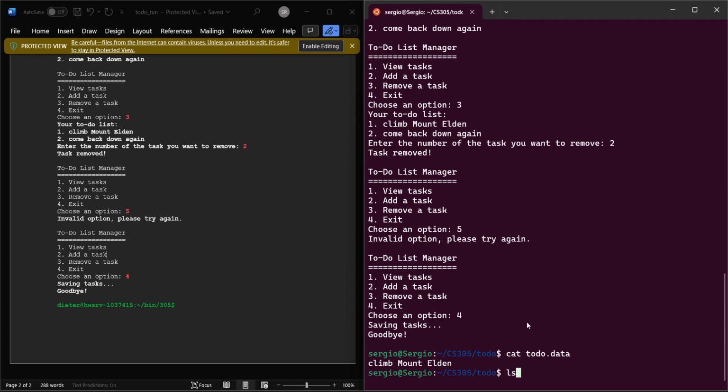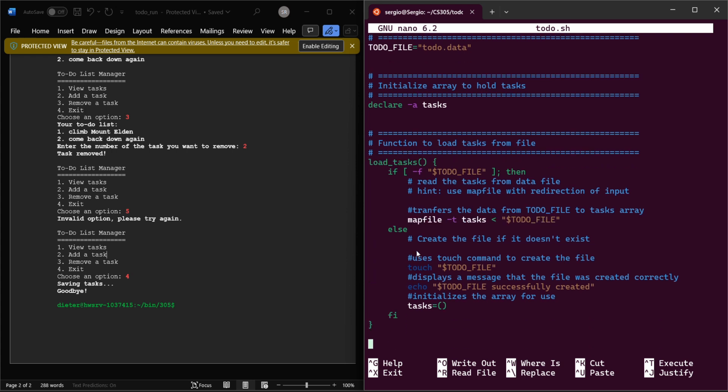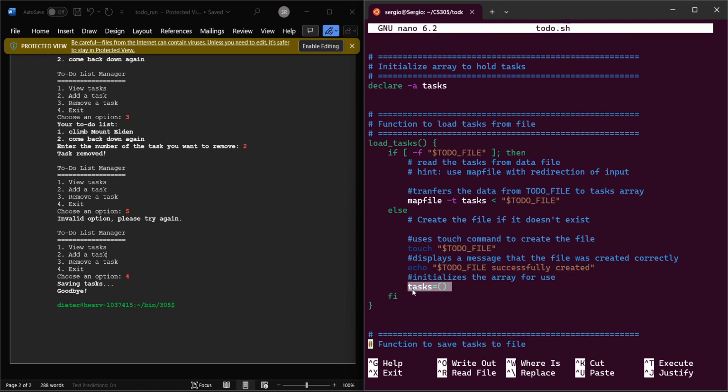Now let's analyze the code here. So in my load function, I'm using mapfile with option t to pass the data from the file into my array of tasks. If the file doesn't exist, then it creates a file, it prints this message to the monitor, and then it initializes the array.